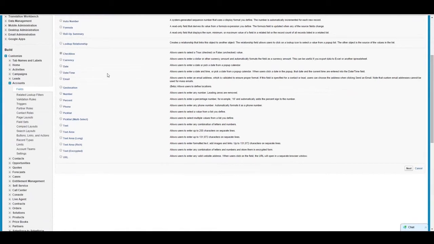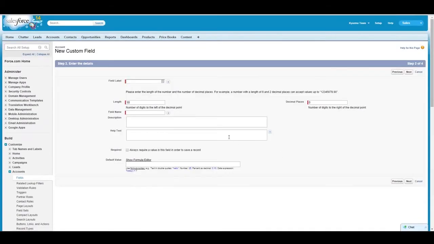Checkbox. This is, again, a true or false field. If it's checked, it's going to be true. If it's unchecked, it's false. Fairly straightforward. Currency field. So if you're going to go and create a currency field, again, you just go and name it.